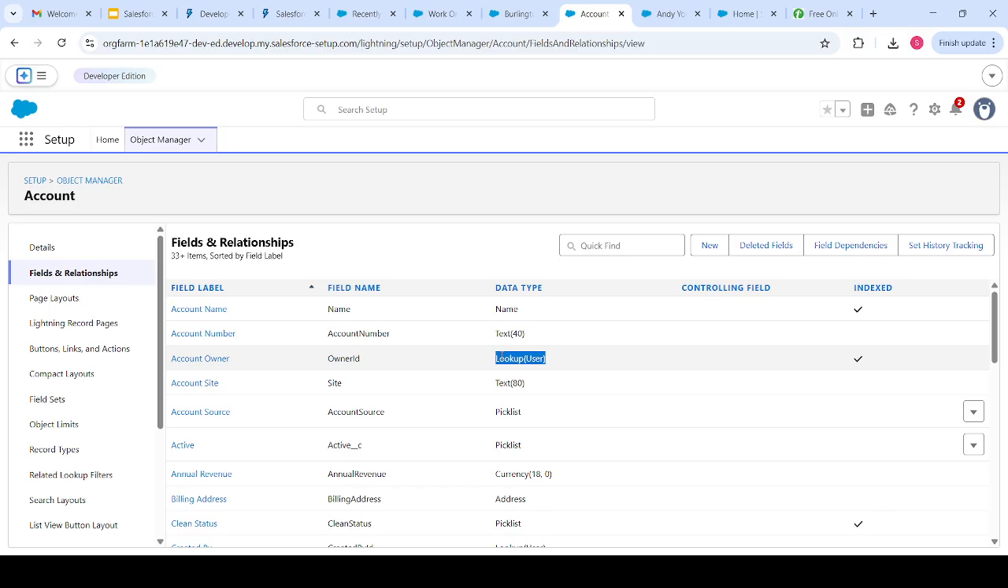That is why the lookup relationship is created, because we are not creating a master details relationship here. Why? Think about it. With master details, if the master record gets deleted, then the child record should also be deleted, right? That is why we are creating a lookup relationship here. If we delete the user record, it does not mean that we have to delete the account record as well, because the owner can be changed later for that account. If the user record is deleted, the owner can be changed, right?